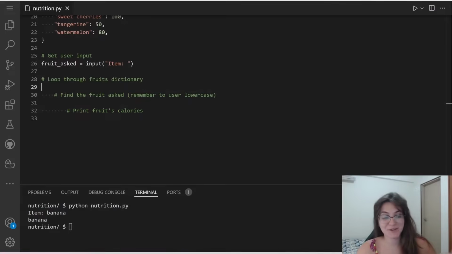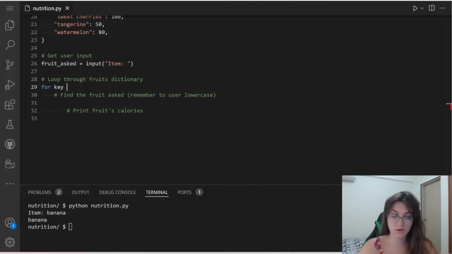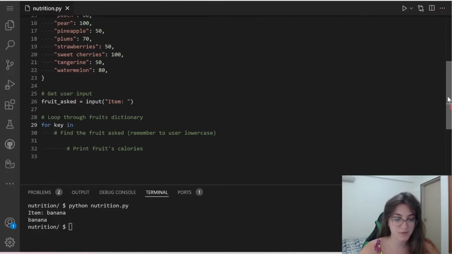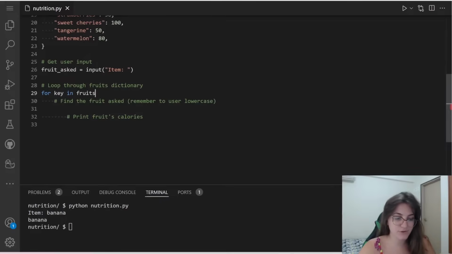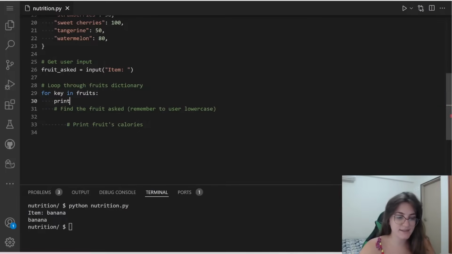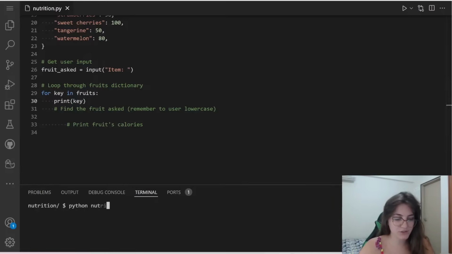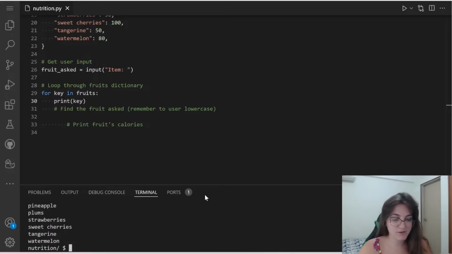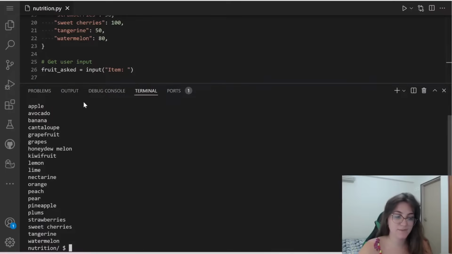So now that we understood how to do for loops in a dictionary, let's start applying this idea, okay? So I'm going to do here for, and I'm going to use the word key, all right? This word key, you can choose whatever word you want. In, and the name of our dictionary in this case is fruits. So for key in fruits, all right, and let's print key. Let's see what we have here as output, okay? So if I do here python nutrition.py, and I put banana, we're going to see printed all the keys that we have in our dictionary, all right?